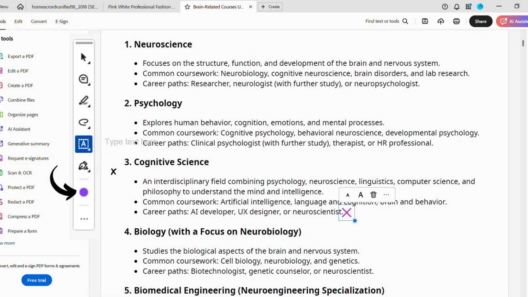Also, if you want to change the color of the cross mark, you can totally do that by going into the toolbar again, and you can see the circle icon that says choose a color for a cross mark. Simply tap into that icon, and there you can see a variety of colors. So let's say I want to choose red, and pick it up again, and there you go. So this is basically how you put a cross mark in Adobe Acrobat.